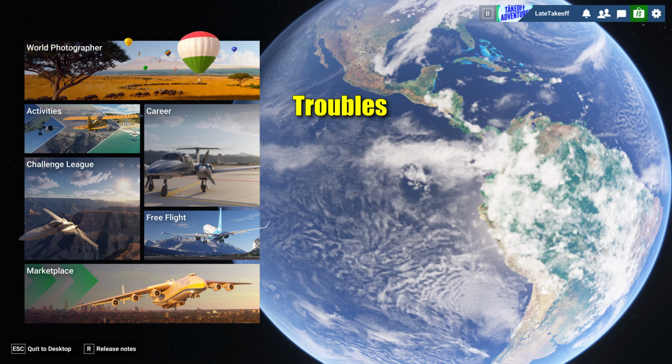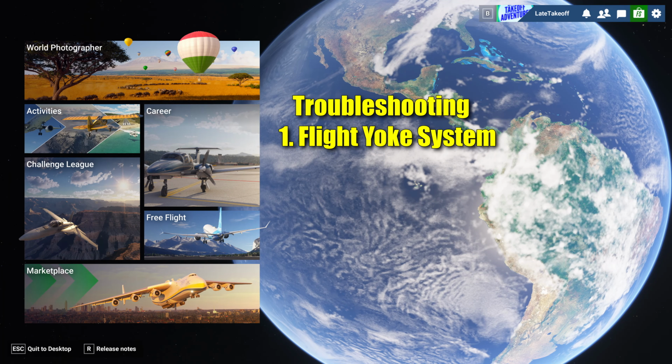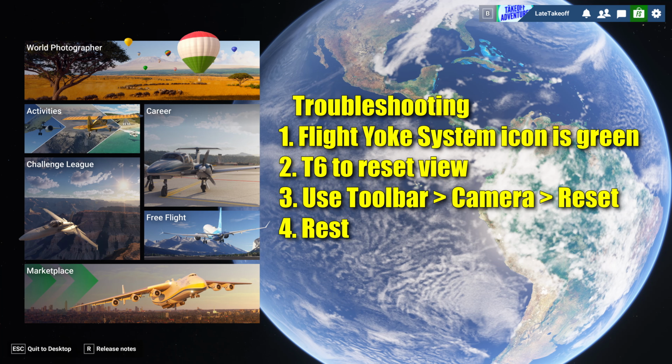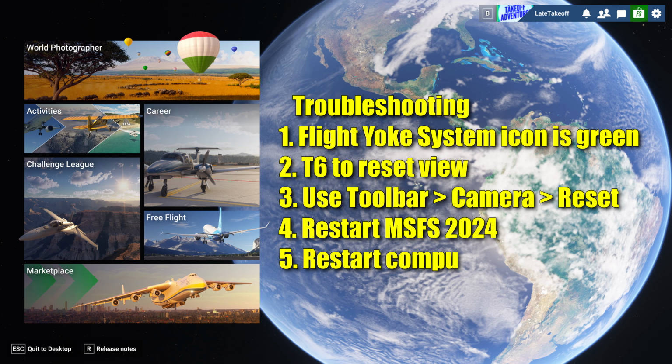If the controls partially work or don't work, check that the flight yoke system icon is green. Click T6 to reset your view. If that doesn't work, then use toolbar, camera, reset the camera position. If that doesn't work, then restart Microsoft Flight Simulator 2024. If that doesn't work, then restart the computer. That has always worked for me.